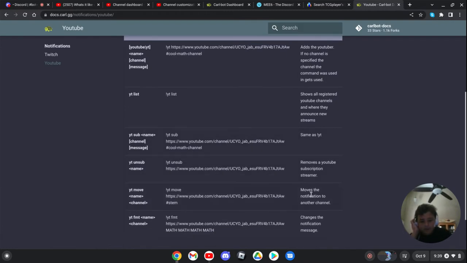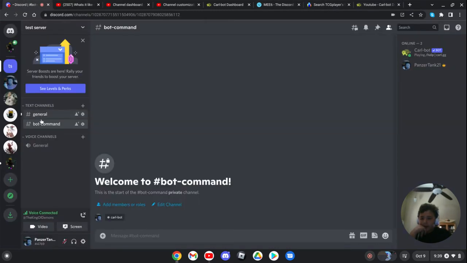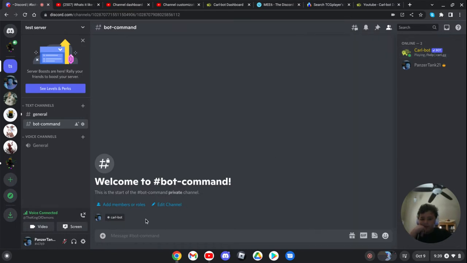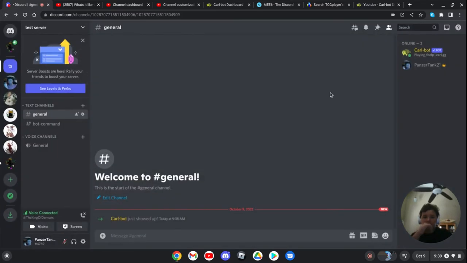So basically what you want to do is come over to your Discord server, and then bot command. CarlBot is on here, and for CarlBot, you want to add the role of bots. Then you're going to press on it, and go back and exit.